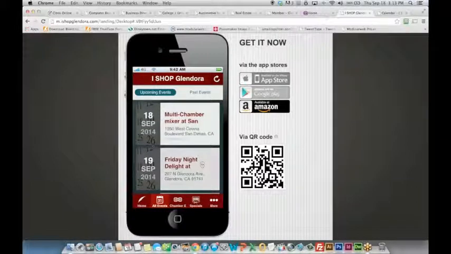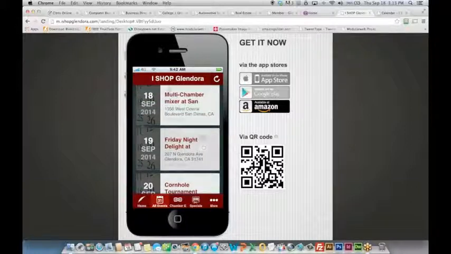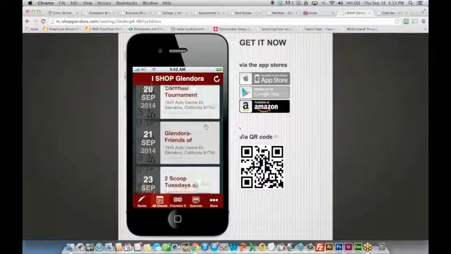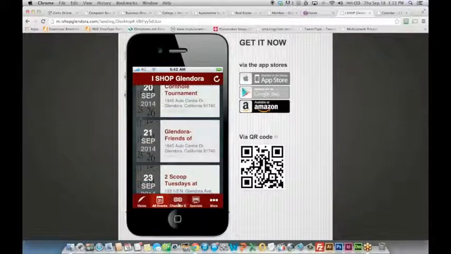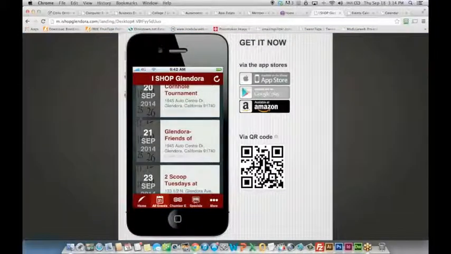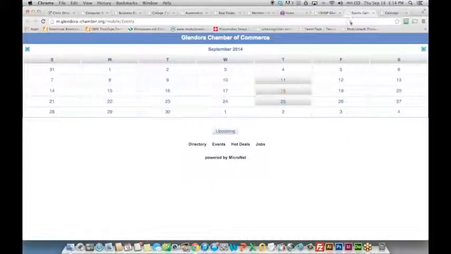Events. This has the shows like the mixer going on tonight at San Dimas Community Hospital, all the different events coming up. Then there's also another tab, chamber events, which on this demonstration, of course, is going to go to the website page. On your phone, it'll look like this. But for this example, since I'm not on a phone, it's not showing it right. But this will.